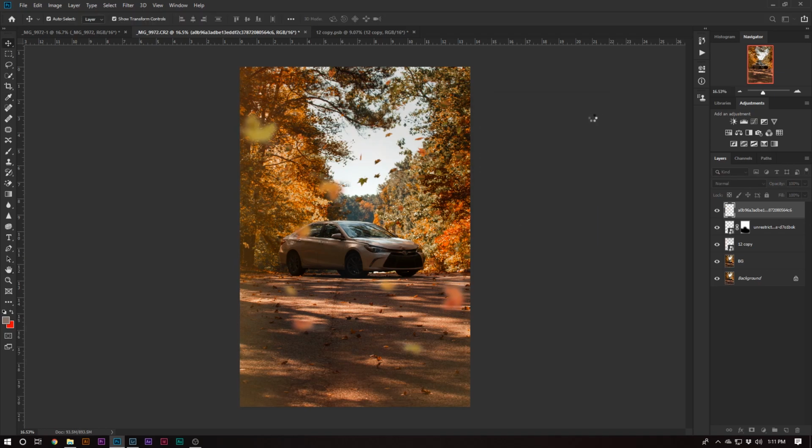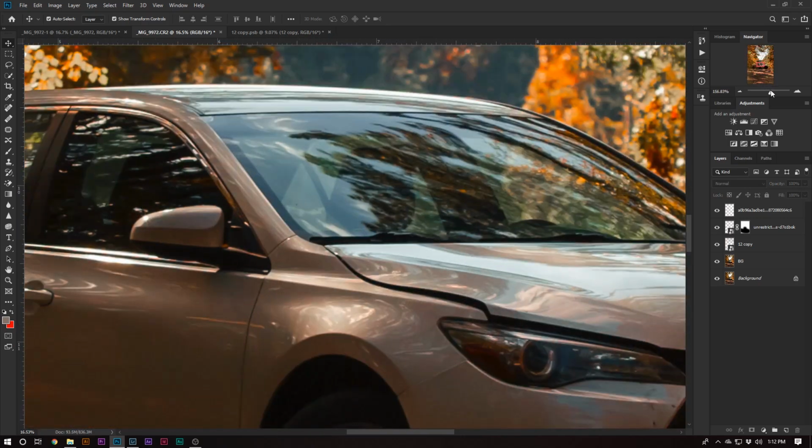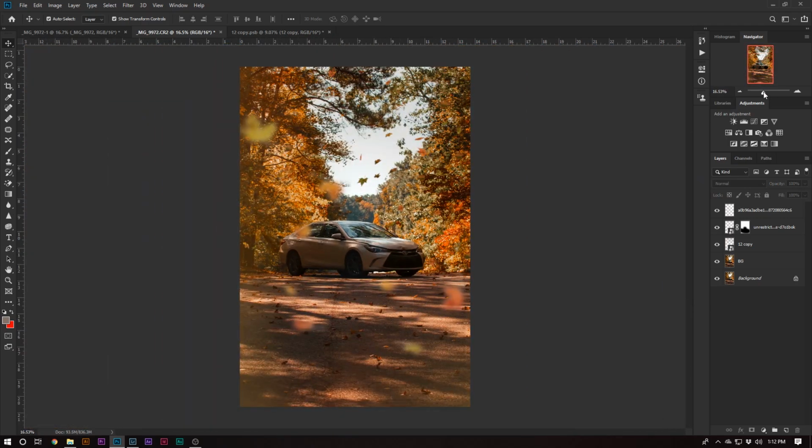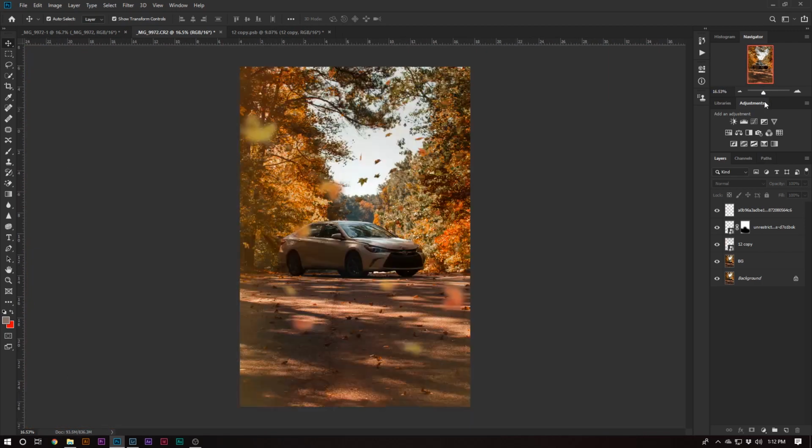Bang, and that's it. That's all she wrote. That's how the image was done. Super simple. Obviously I could have done a better job, but this is just really fast and quick.